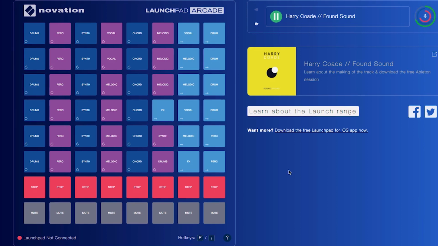We also have one-shot samples, which are the light blue pads with the arrow on the corner. Now these don't loop, and you have to press and hold them down for them to play their sound.